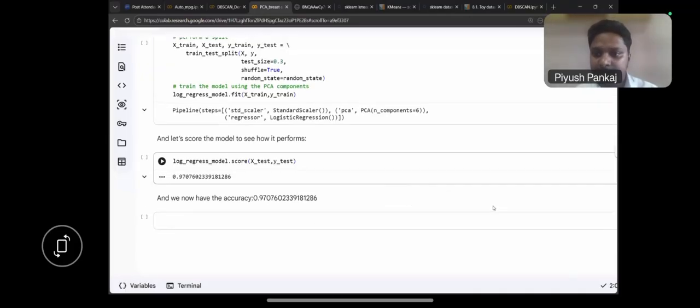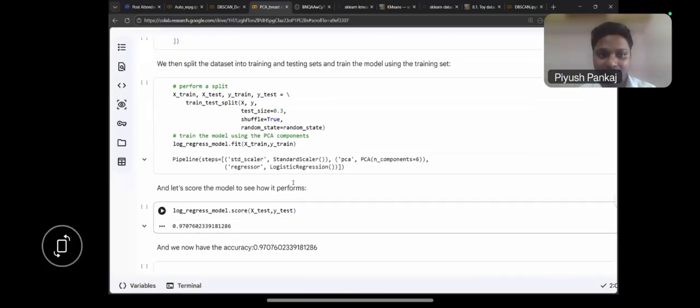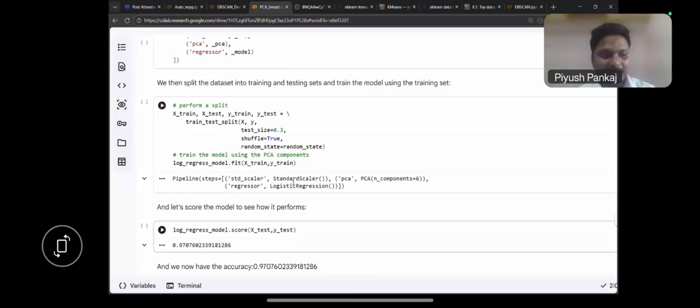Fine. Sir, using pipeline, we automate the model. Yes, pipeline, we create pipeline just to automate the things. Okay. We create pipeline to automate the things. Yes.